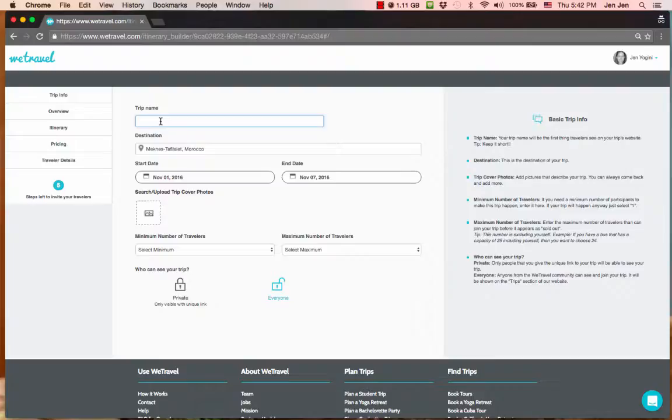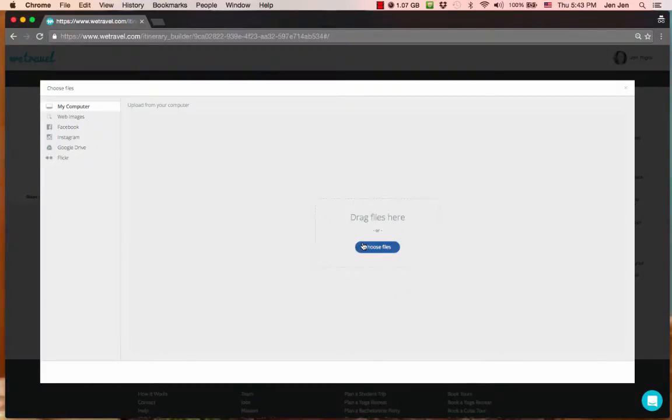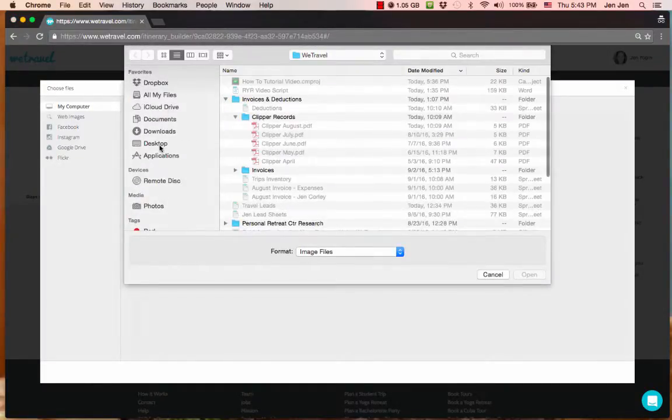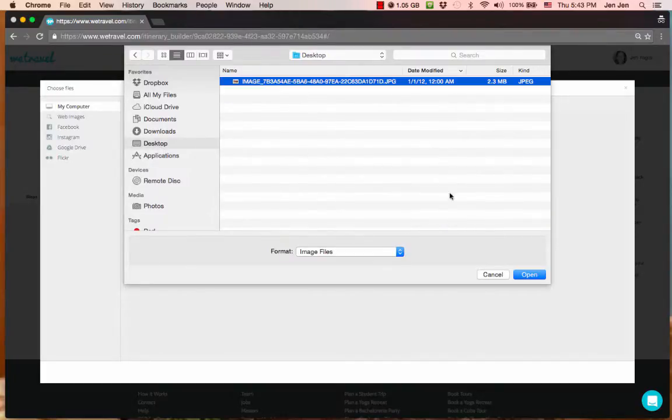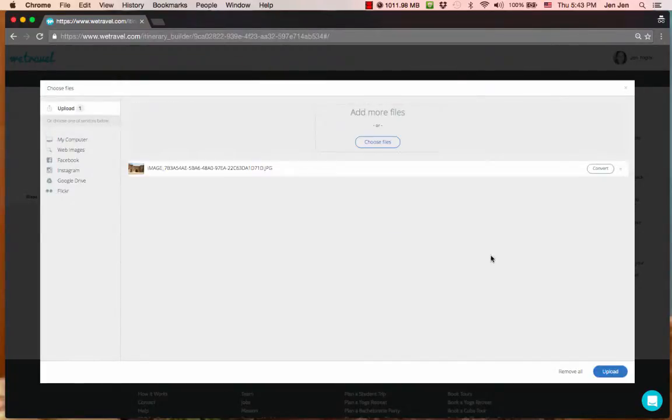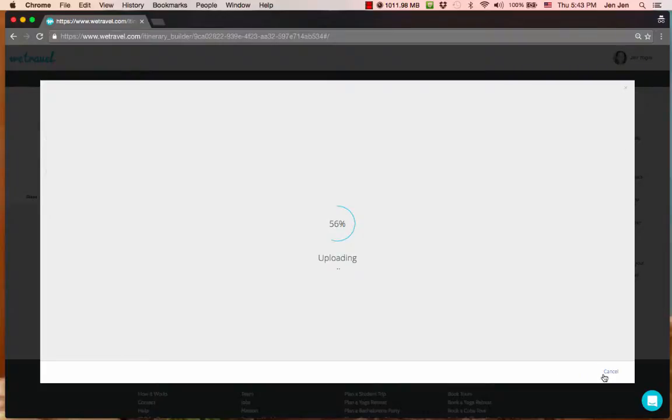And then we're going to give our trip a name. So, yoga in the Casbah. And don't be afraid to get creative. Think about what might attract potential participants to your trip. So then we'll choose, we got the destination and the dates. We're going to choose our cover photo. Great.